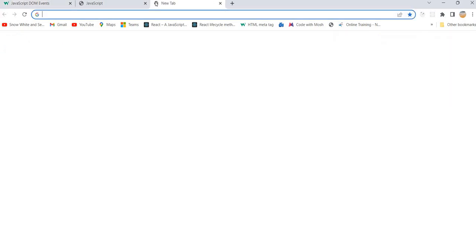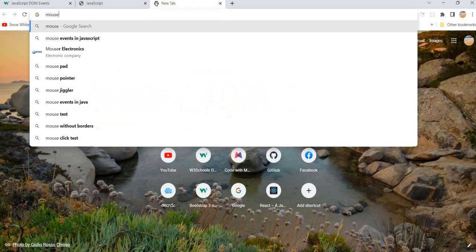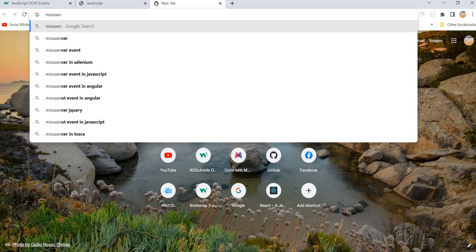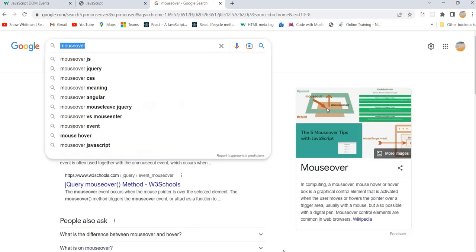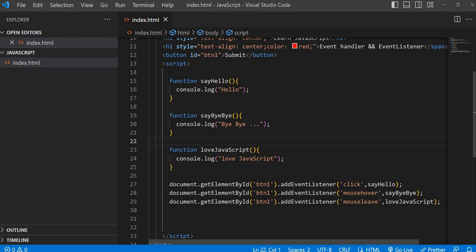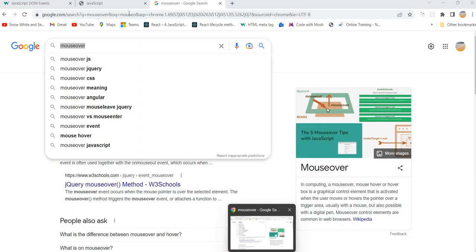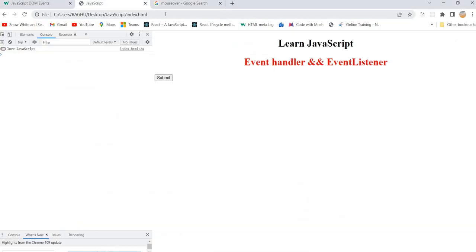We should use mouseover. Okay, mouseover, that's my bad. Because it is not showing IntelliSense, right? So we should just mention it manually. At the time, if you forgot like me, you should take help from Google, no problem. So if you see mouse hover, bye bye, mouse leave, love JavaScript, bye bye.